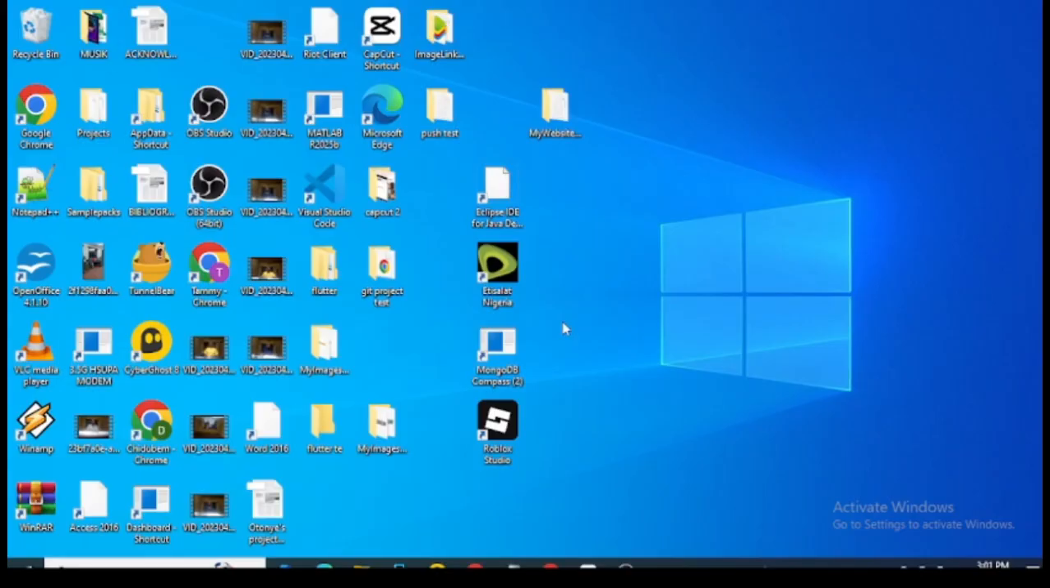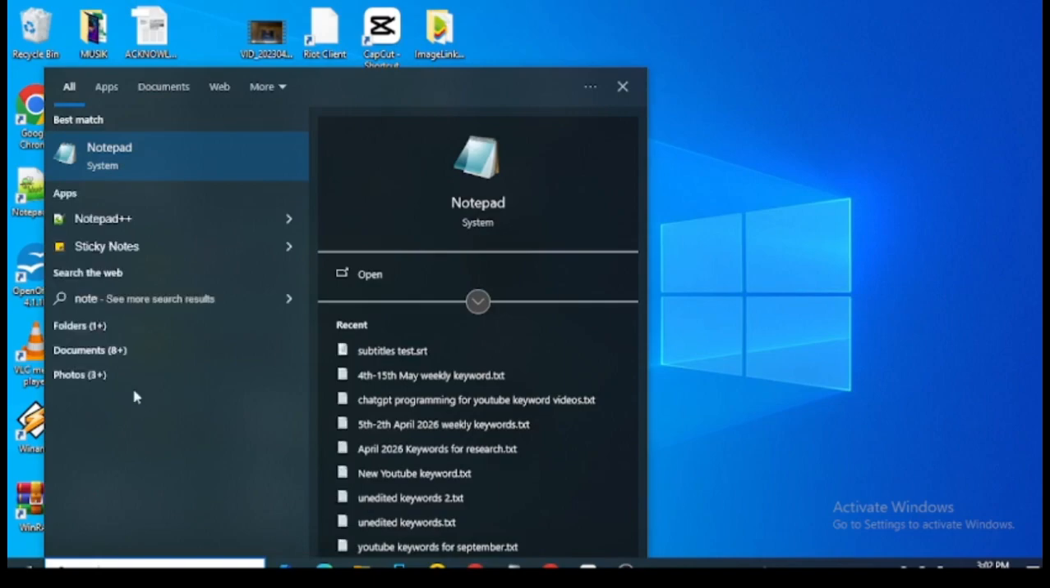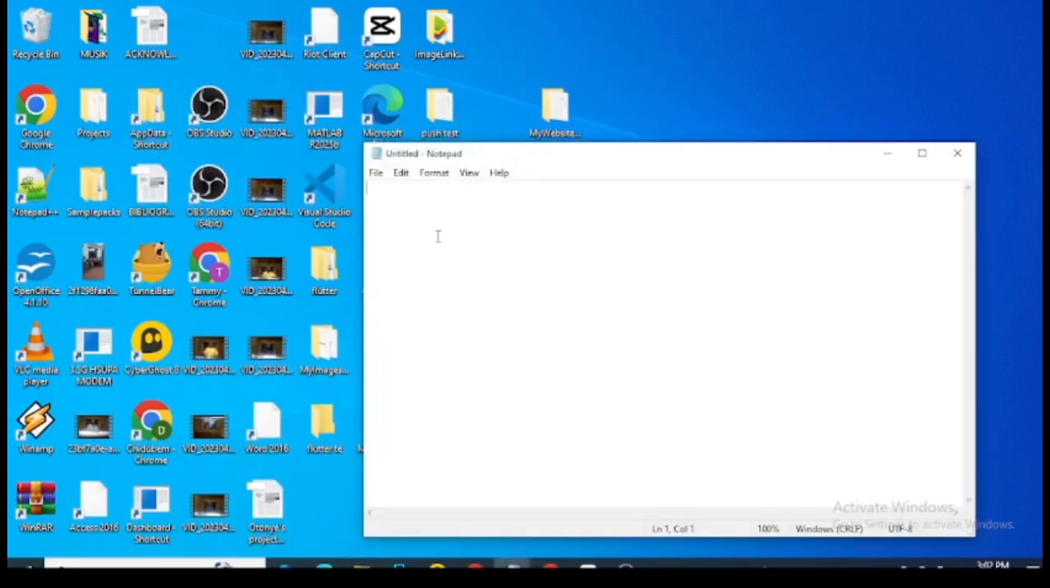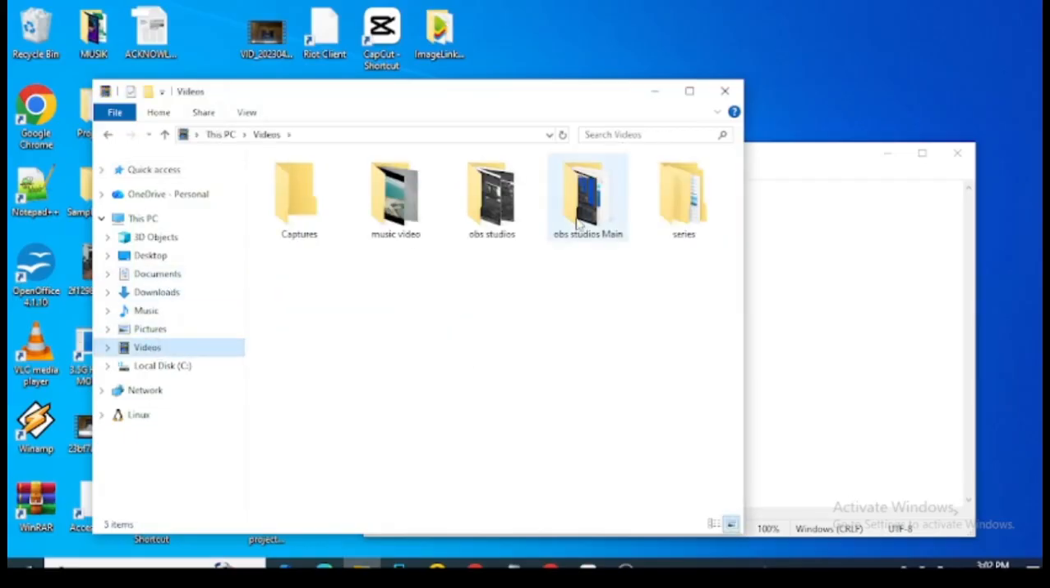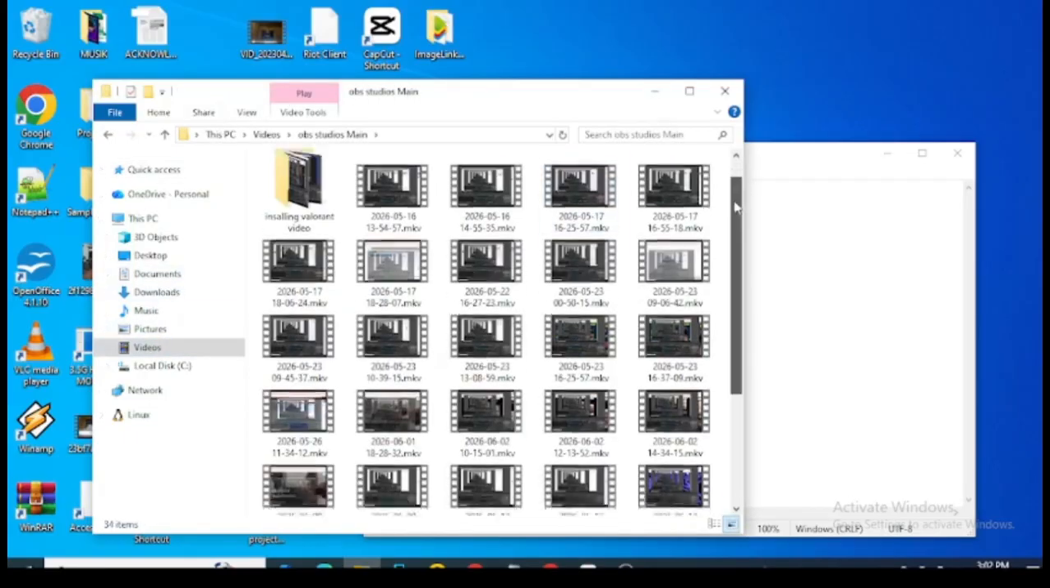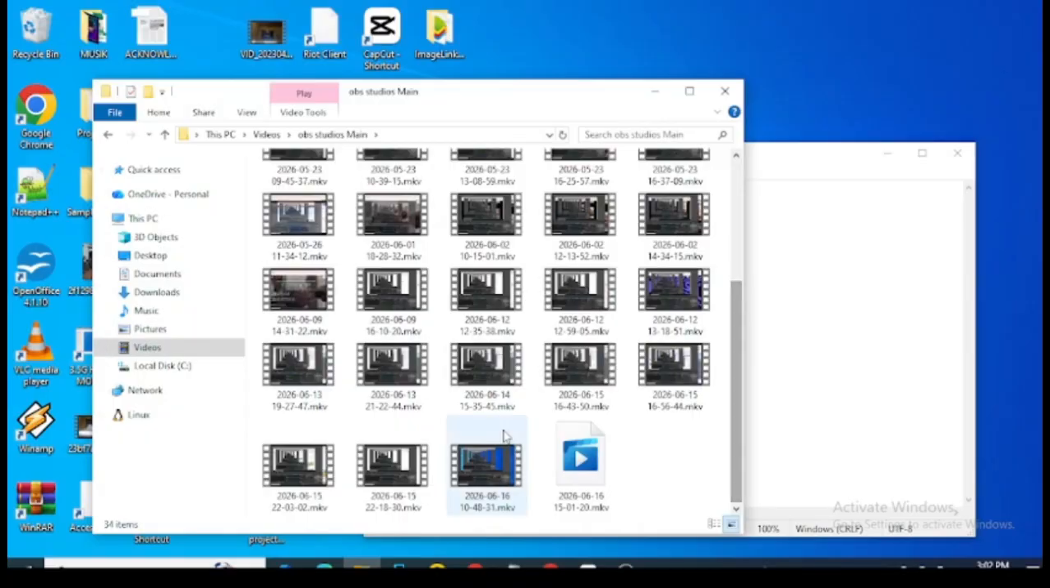So the first thing we need to do is to get our notepad. You have a computer right here. Come over to your notepad, open it, and we are going to leave it right there. The next thing is that we are going to open our file Explorer. That's the second thing. I'll come to videos and then I'll come to this one. I want to get a particular video that I made, so that we can use it to create the timestamp and then include the write-up.